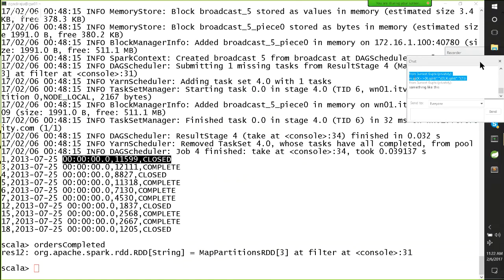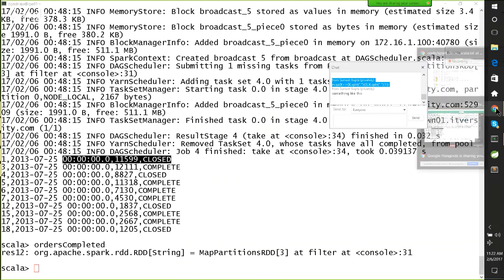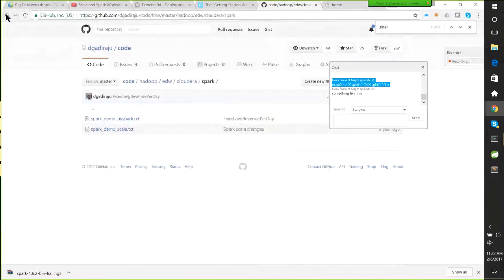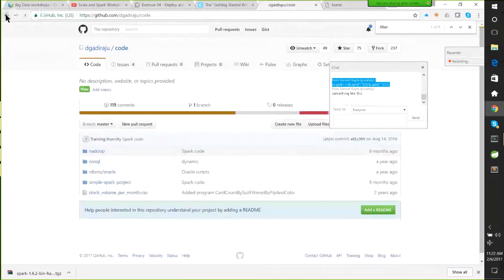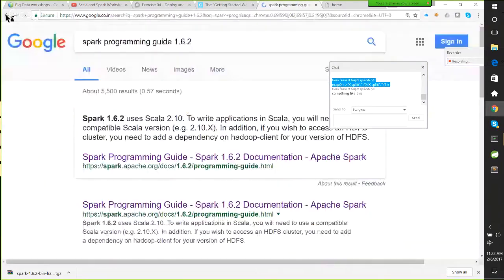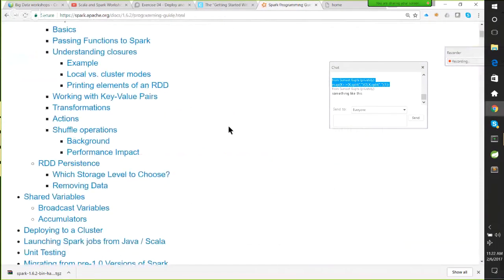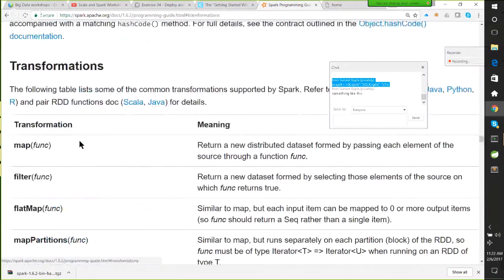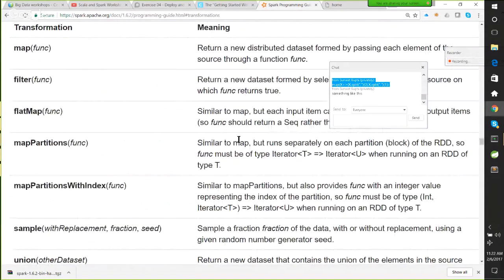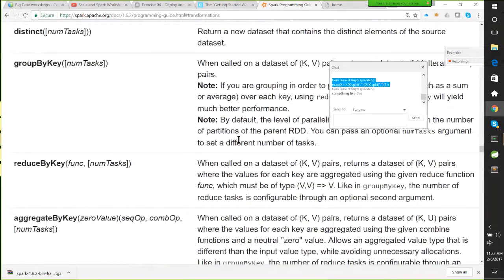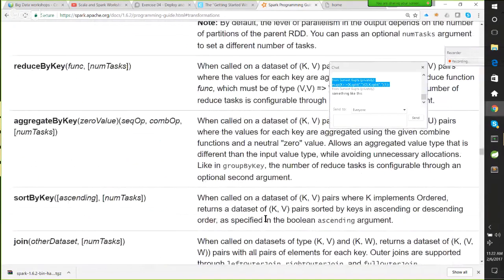Now I am going to the Spark Programming Guide again, and I will try to explain what the requirements for the join are. So here I am going to transformations again. And it's self-explanatory. We have two data sets, orders and order items, and we have to join those two. And there is a join transformation for it. Hence, we can use join to join the two data sets.